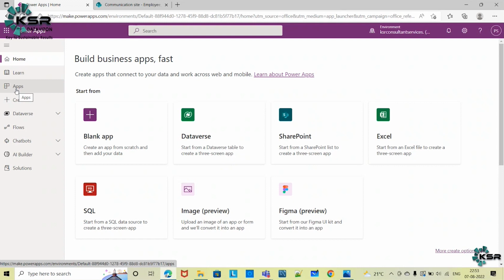And in Apps, you will be seeing all the apps which are being created under the environment you are working in. And under Create, you can see different sources from where you can create the app, where you can load the data. And Dataverse is again a table, and Flows is Power Automate, and this is virtual chatbots and AI builder and solutions. So in this session, we'll be seeing how we can create a simple app.